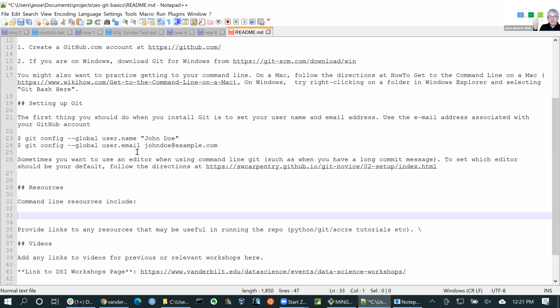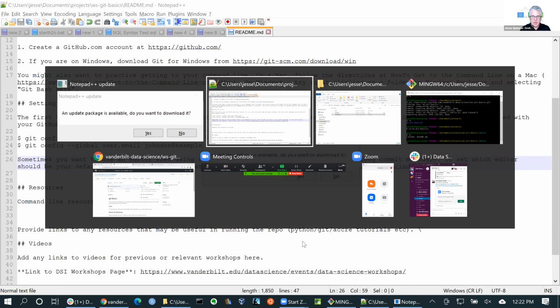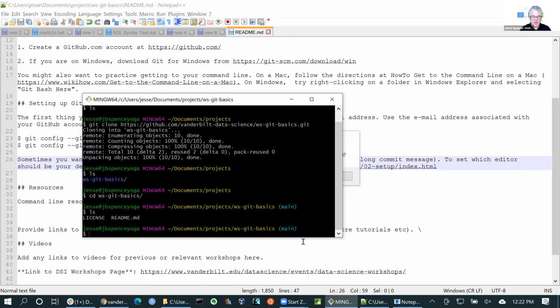Yeah, you're right. The workspace is just the files, right? The workspace doesn't know that you've been editing away happily. So in order for the workspace to change, you have to save the file. So now I've saved the file. Now let's go back to the command line.